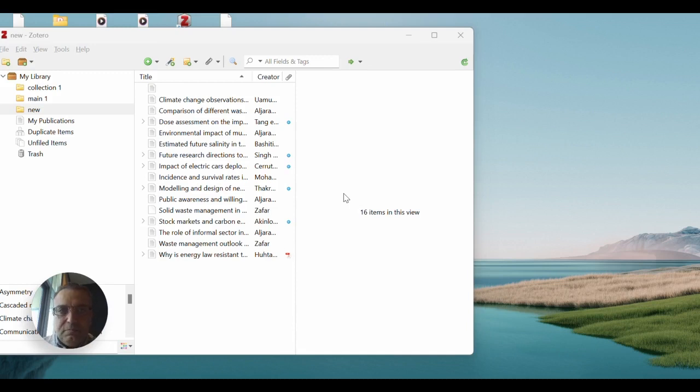There are many types, and we talked about that in the lecture. There are many types of reference managers that exist in the market, and the most popular one in the market is Zotero. This is the one that I selected to explain in this lecture.